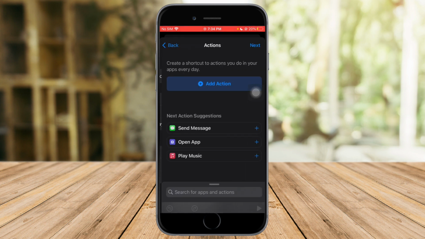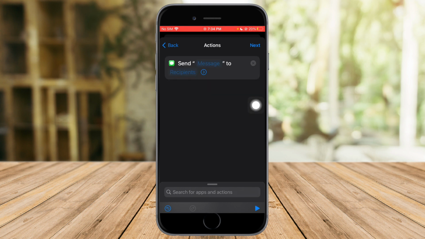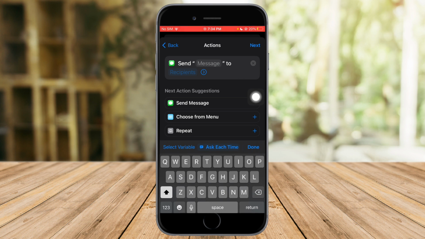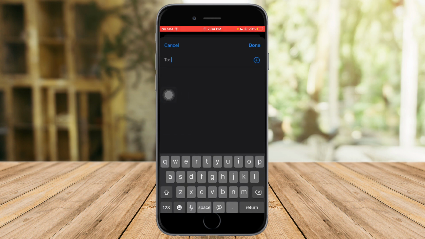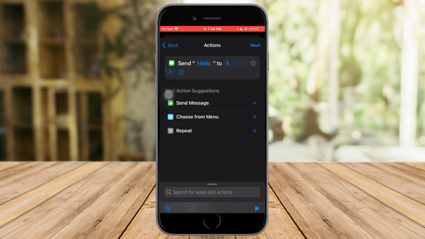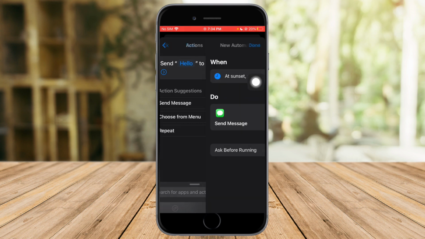Just click on Next. After you have done that, you can add an action. The action should be this Send Message. Just click on the plus icon and then click on this Message right here, so you can type in the message. For example, you can type in hello, and then click on this Recipients right here to choose the recipients of the message. So for example, you just want to send it to a person right here. Just click on their name right there and click on Done. After that, just click on Next right here.